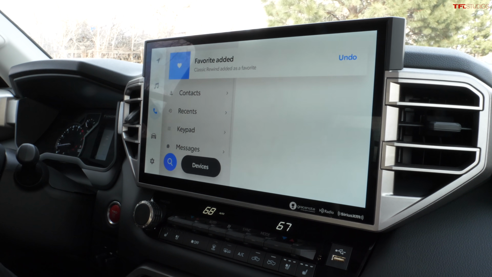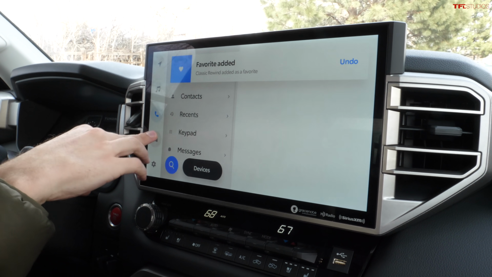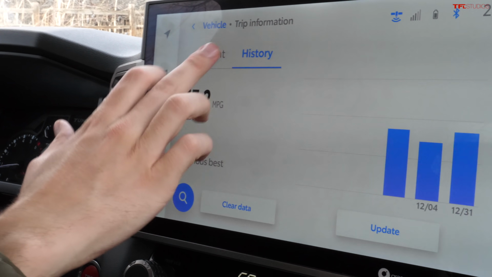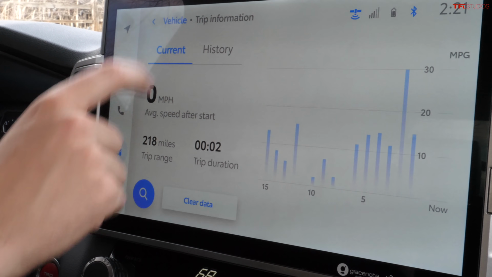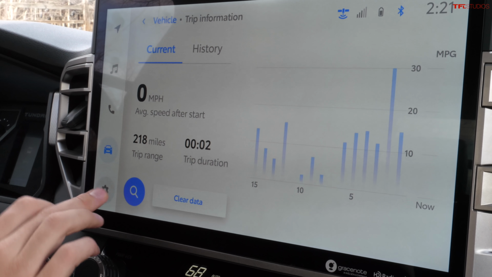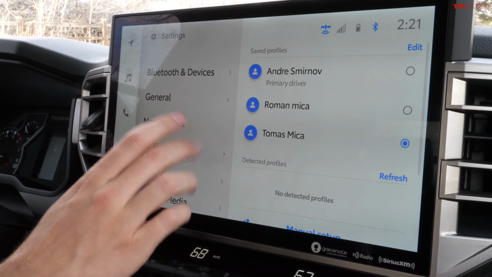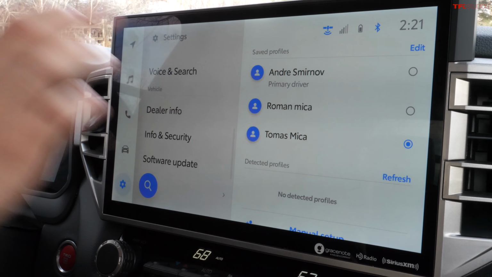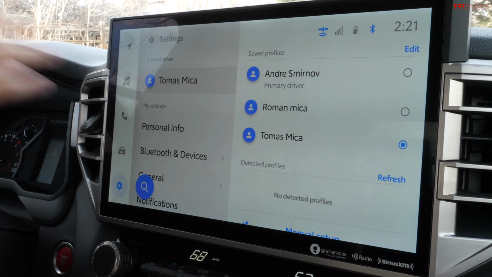Phone connectivity, once you get it connected, is easy to use. And then you also have vehicle settings such as fuel economy, as well as trip information, and then we've seen plenty of the setting screens down here. So overall, I do like the screen, but the profiles have been a little baffling.